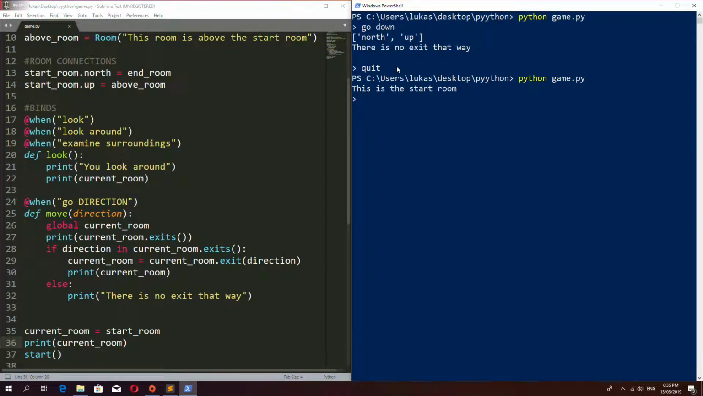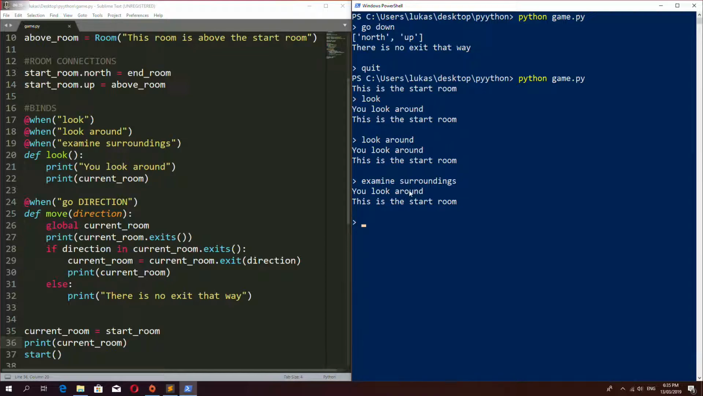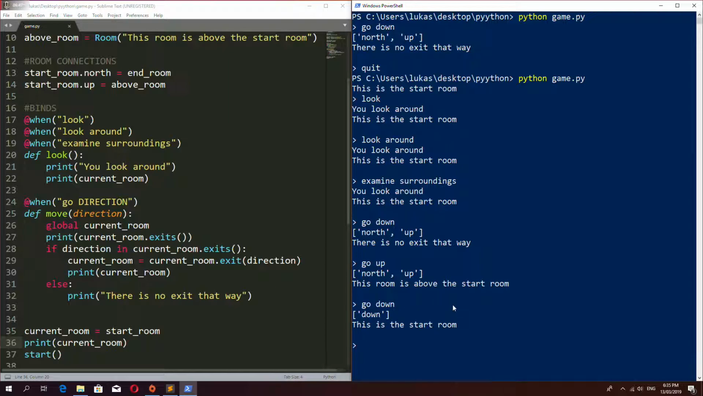So this is the start room. So that's that bit there. Line 36 prints this is the start room. And then look, you look around, this is the start room. If I type look around, you look around, this is the start room. If I type examine surroundings, you look around, this is the start room. Go down, there is no exit that way. Go up, this room is above the start room. Go down, this is the start room.